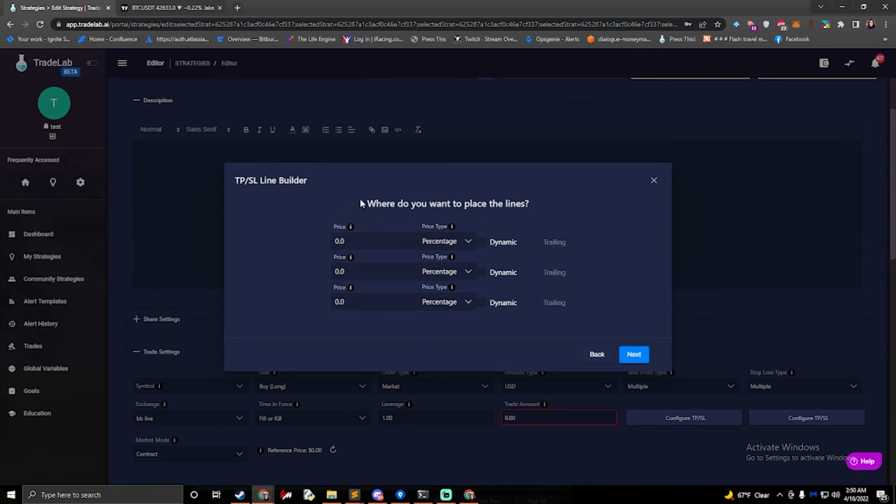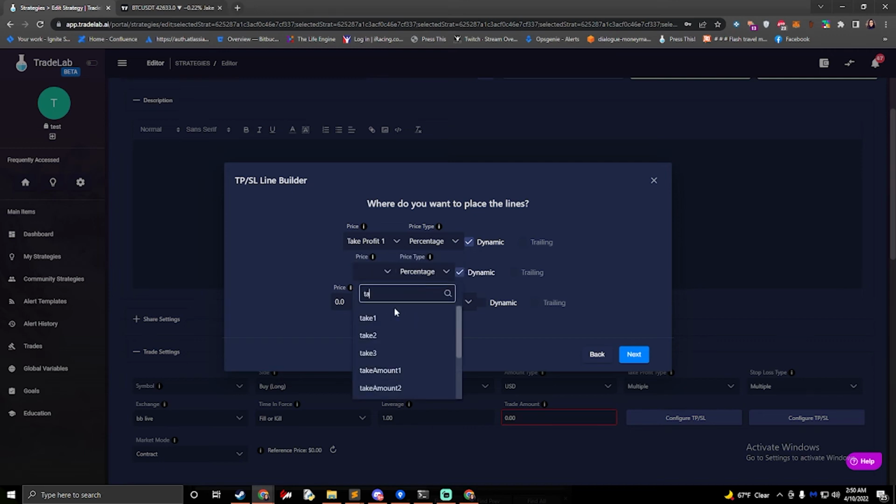Okay, so where do we want to place my lines? So this is where we're going to hook up our variables. We're going to click dynamic. That's going to change this to a drop down. So here, I'm going to select my take profit 1. So this is my variable. Okay, I want to select my variable. I don't want to select my take 1, which is from the alert. I want to select the variable because that's what's going to be saved. Okay, so I'm going to do the same thing. I'm going to select take profit 2.